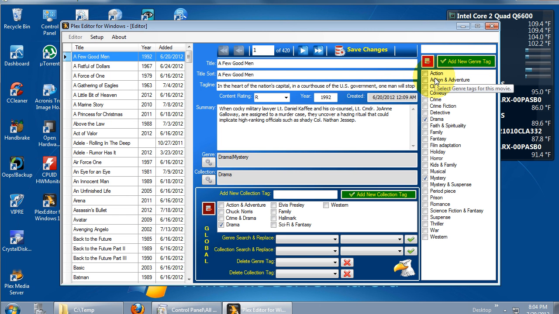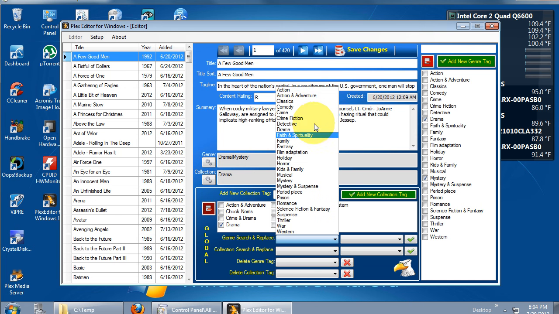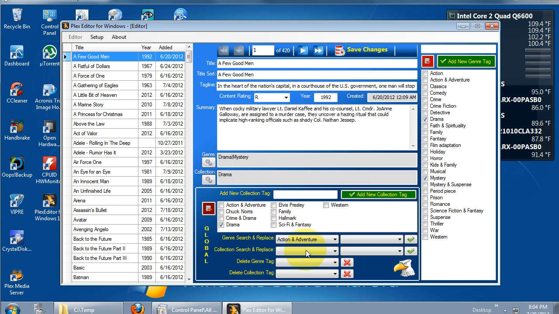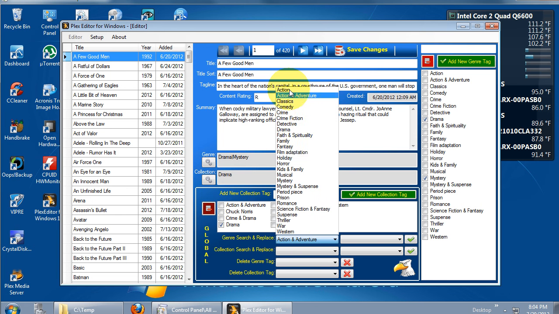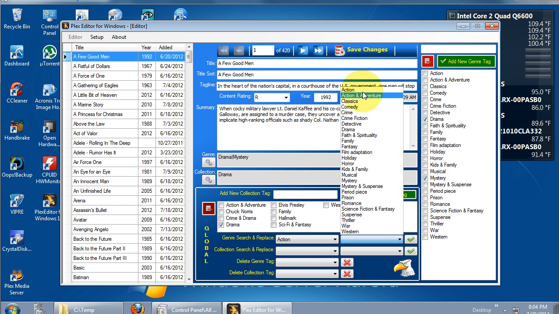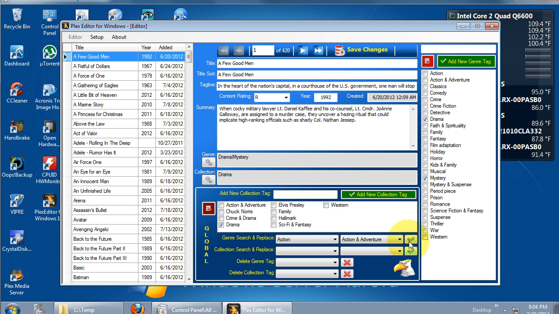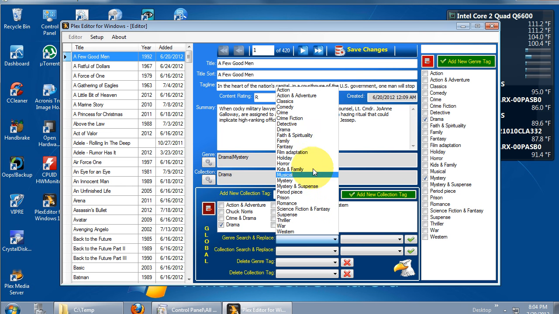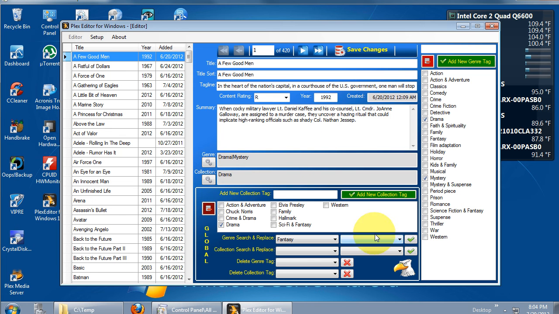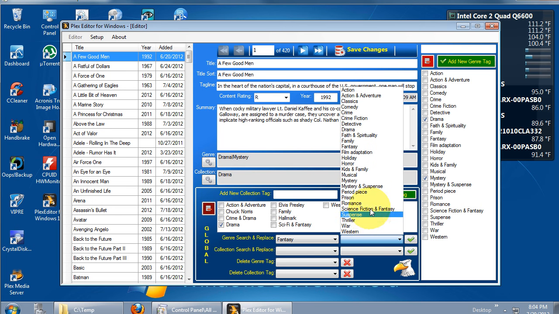Now we've got some tags in here that are the same thing. I want to replace all of my actions. Oops, hit the wrong button. I want to replace them with action and adventure. And fantasy. I want to replace all of my fantasies with science fiction and fantasy.